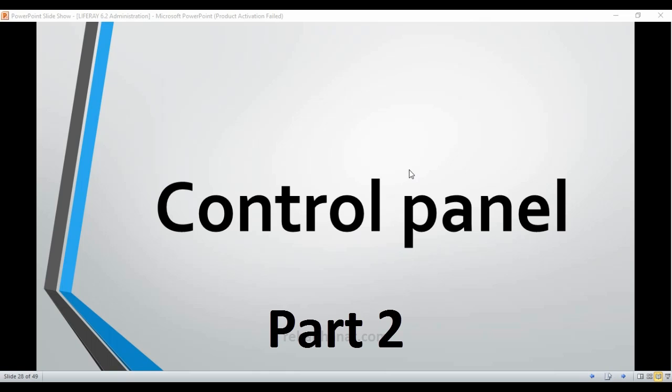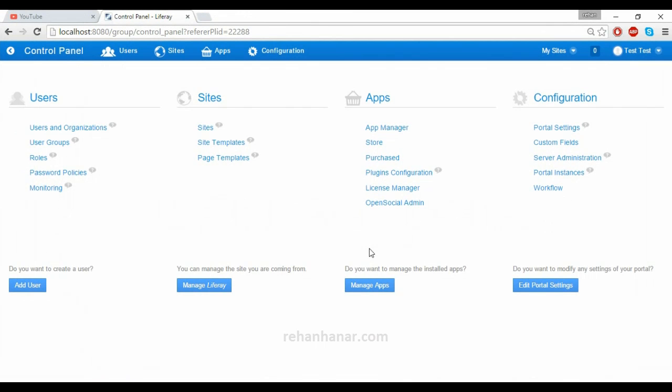In this tutorial we are going to see the remaining categories that the control panel has provided us to manage in Liferay. In the last tutorial we saw how we can manage the users from the control panel. In this tutorial we will see how we can manage the apps. So we'll go back to our console. Under the apps category you can find the app manager, store, purchased, plugins configuration, license manager, and Opensocial Admin.